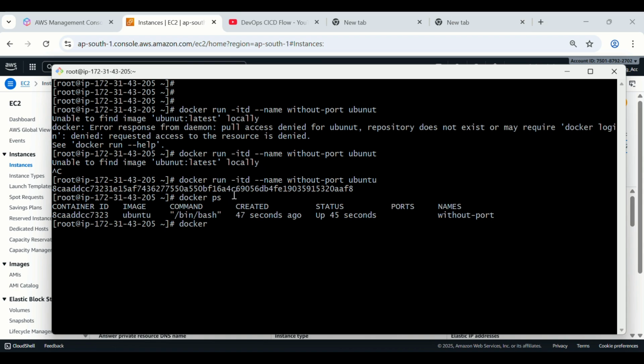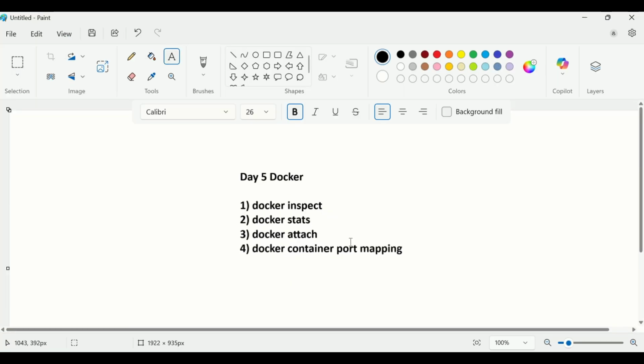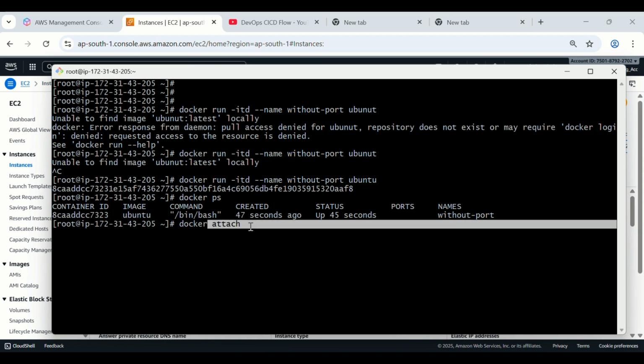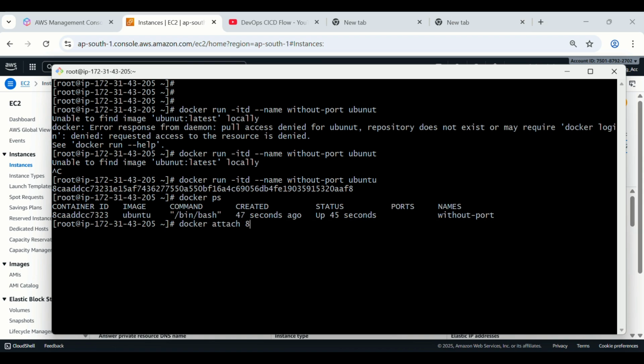Okay, now go inside that container by using docker attach command. So this is the docker attach command. See, this is the use of docker attach command. We are going inside this container using docker attach command. There is another command as well, docker exec, that we will see in upcoming videos. Now let's focus on this docker attach command. 8ca, this is the container id.